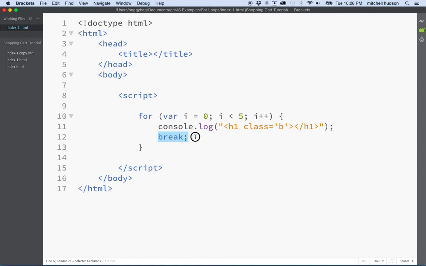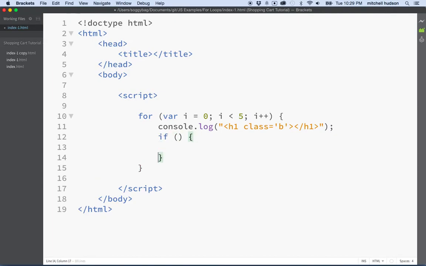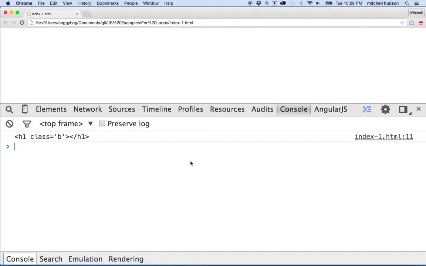What if we wanted a break on a certain condition? Maybe we'll do another JavaScript thing, the if statement. What if I say if i is equal to 3, then break? So in this case, if i is not equal to 3, then we don't break. But if it's exactly 3, and we could even use the triple equal there, then we're going to break. Let's save that and we'll test.